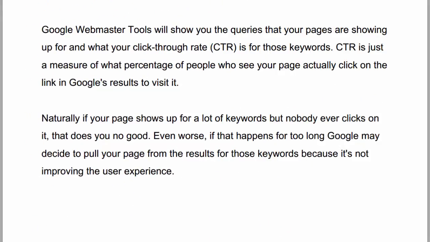Google Webmaster Tools will show you the queries that your pages are showing up for, and what your click-through rate, again CTR, is for those keywords. CTR is just a measure of what percentage of people who see your page actually click on the link in Google's results to visit it. Naturally, if your page shows up for a lot of keywords but nobody ever clicks on it, that does you no good. Even worse, if that happens for too long, Google may decide to pull your page from the results for those keywords because it's not improving the user experience.